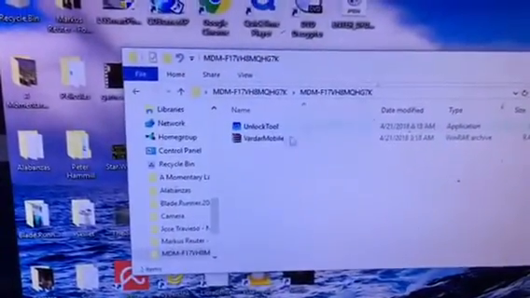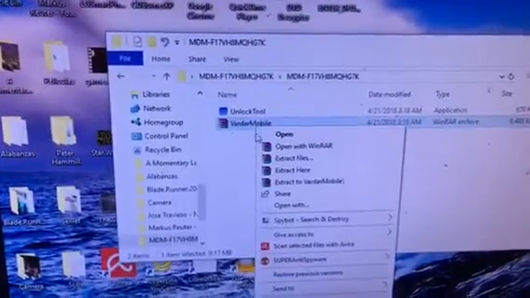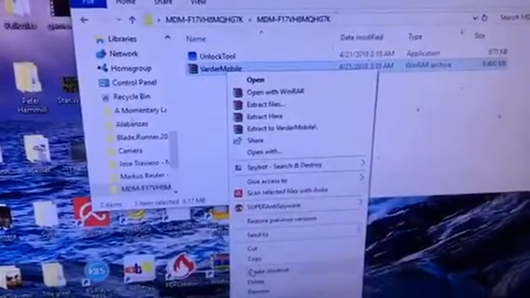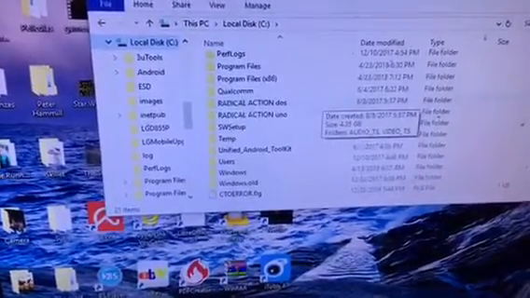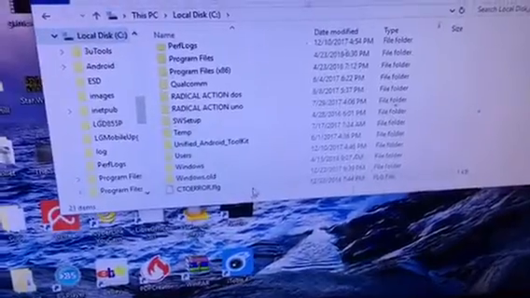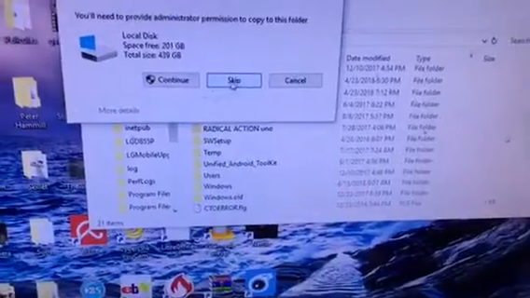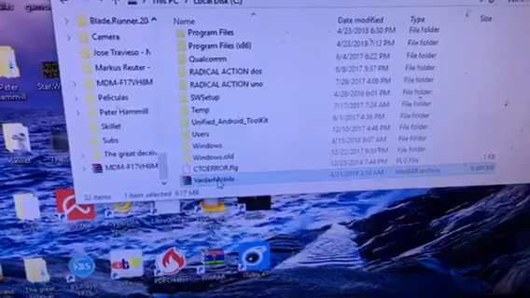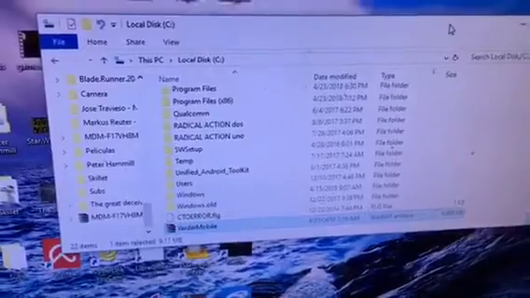If you have it on your desktop, you just go into your C hard disk drive and you're gonna have this Barter Mobile zip file. You just copy it into your C hard drive, your local disk right here. You just copy it and you just keep it there, give it whatever permissions it needs. And then we just close it.